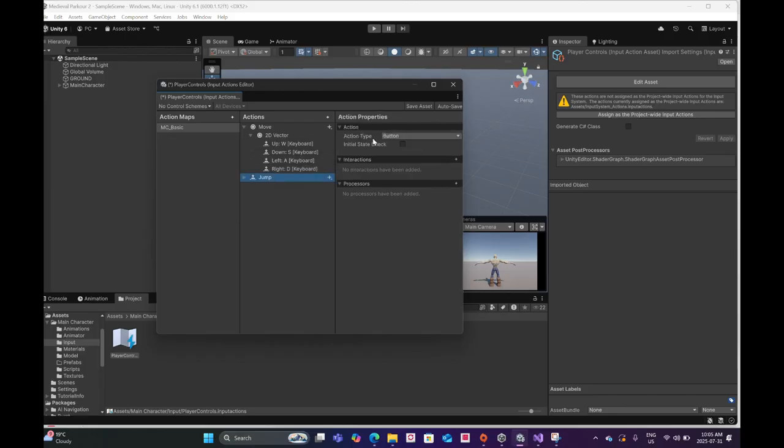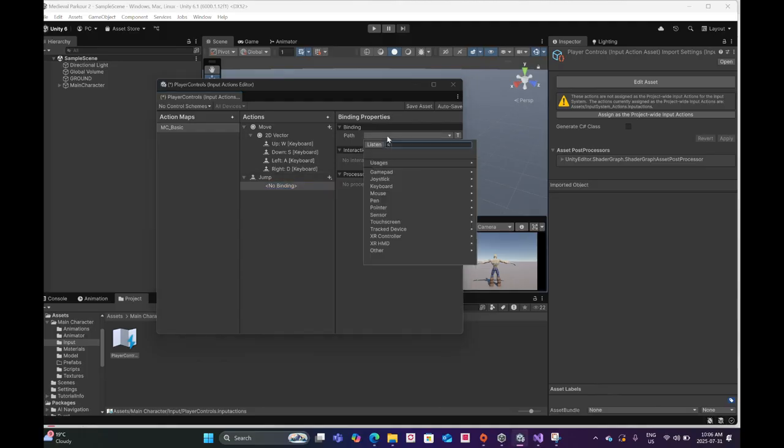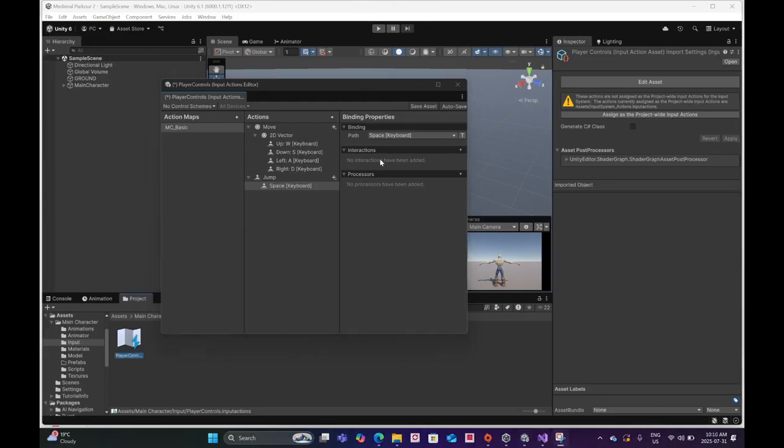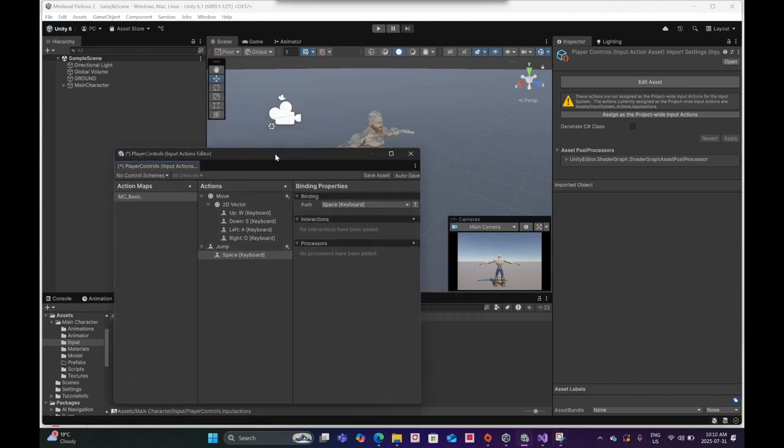For the jump, it's going to be action type button, so I'll just leave that. Then where it says no binding, I'm going to go to path and type in space. So you don't have to click on the listen button, just select that. These are the basic functionalities. I'm going to do this first, and then come back and deal with the camera rotation. With all of this created, I'm just going to leave it here for now.